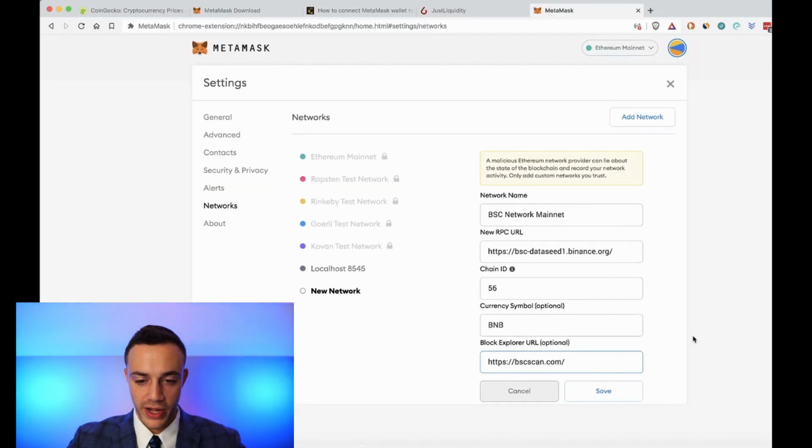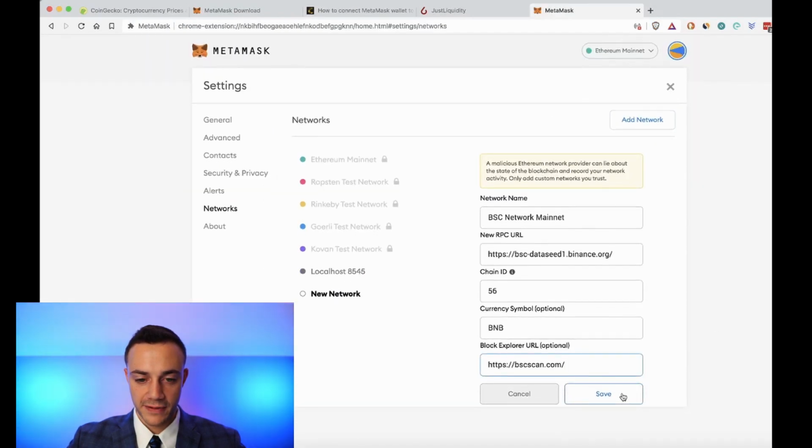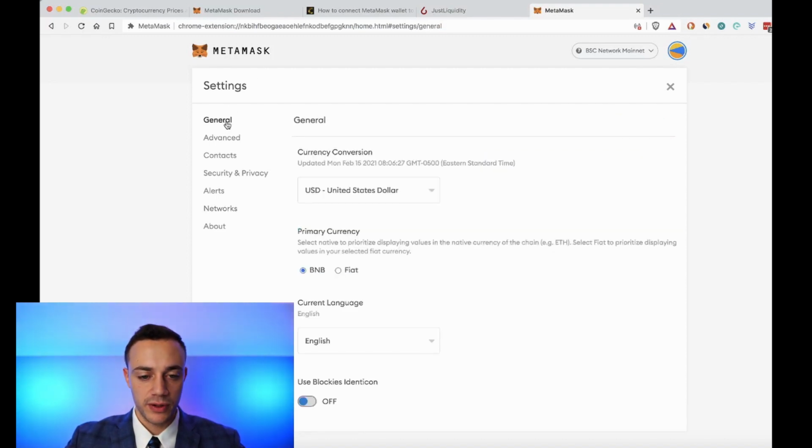Okay, this is literally all we have to do. We just literally copy and paste a few things. We hit save. Bam. BSC mainnet is now a part of our MetaMask, which is beautiful.